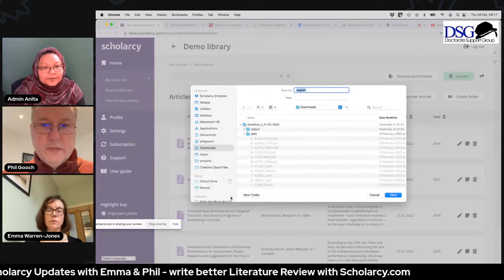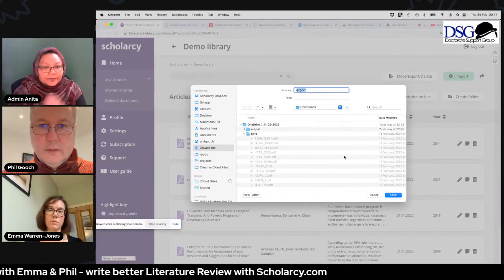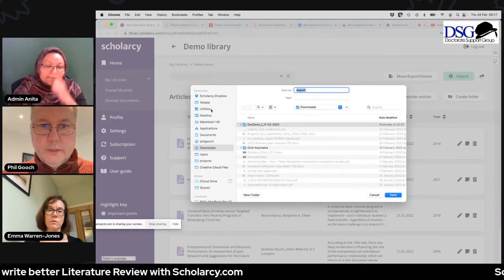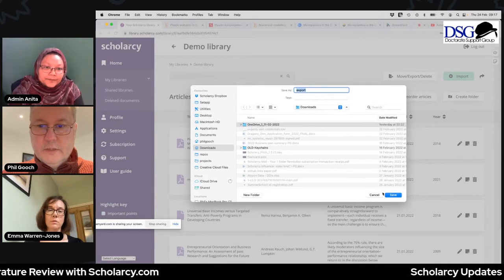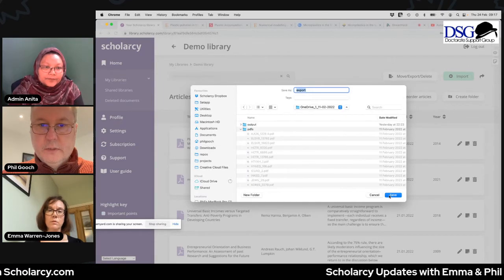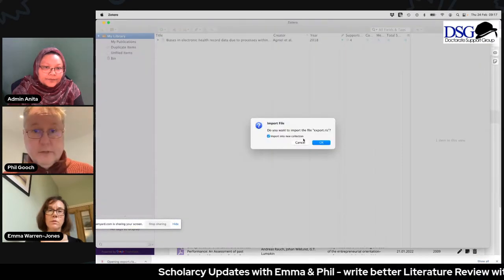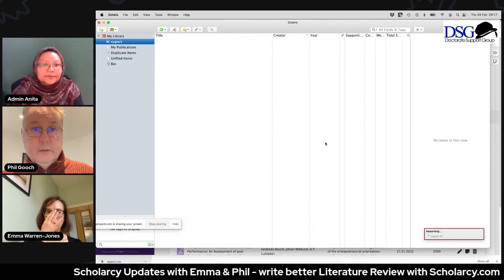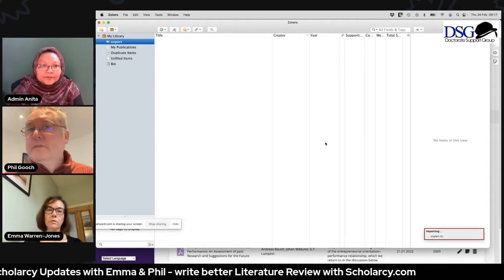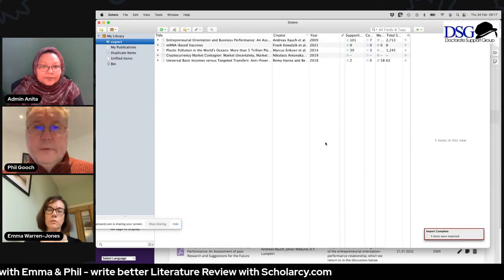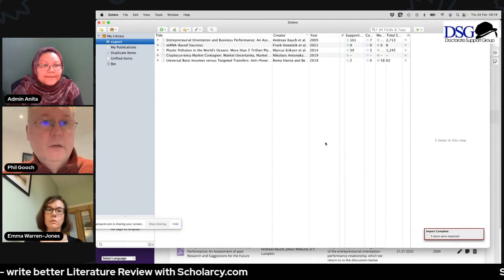The reason I'm using Zotero is that it's very quick to import there. So I'm going to click on that file, and it's going to just bring that into Zotero for me. With other reference managers, I think you might have to drag and drop, but with Zotero, you just click on the file and it goes straight in.